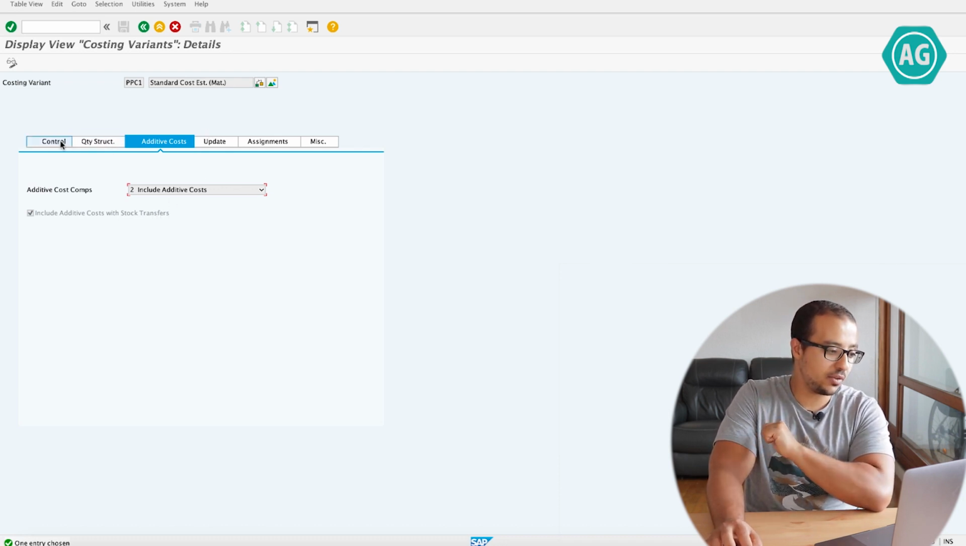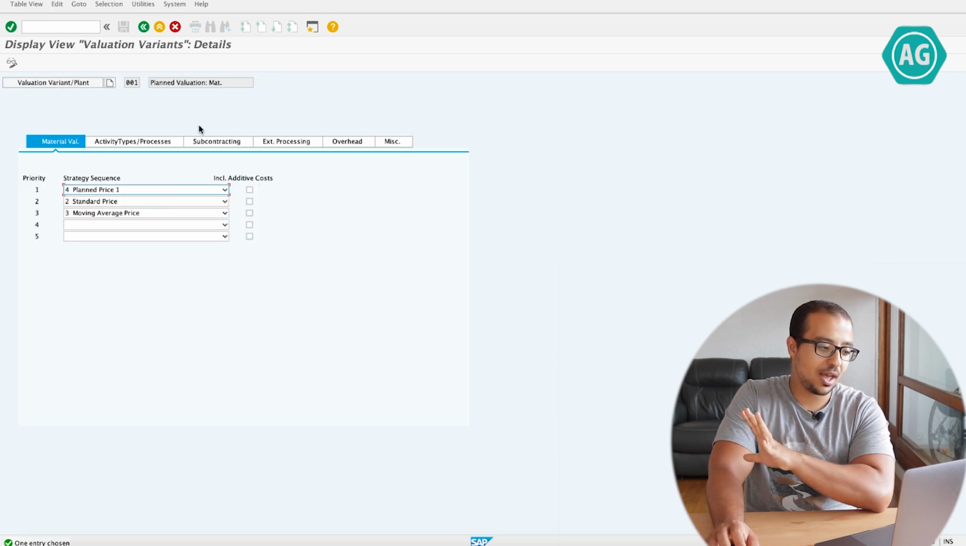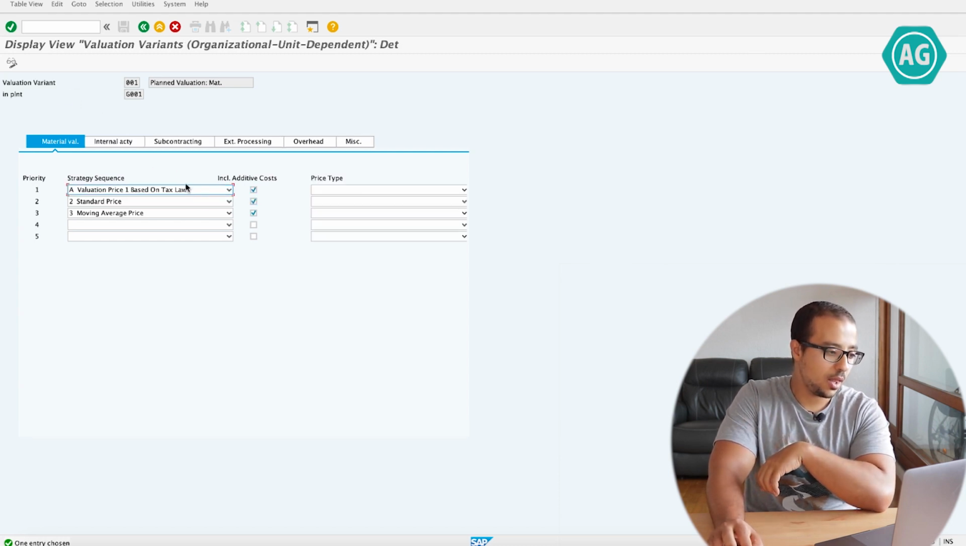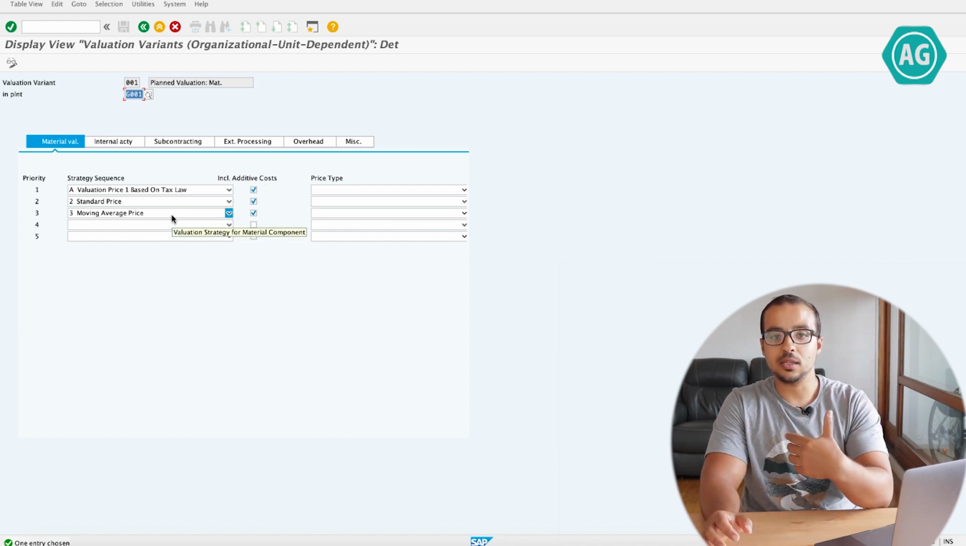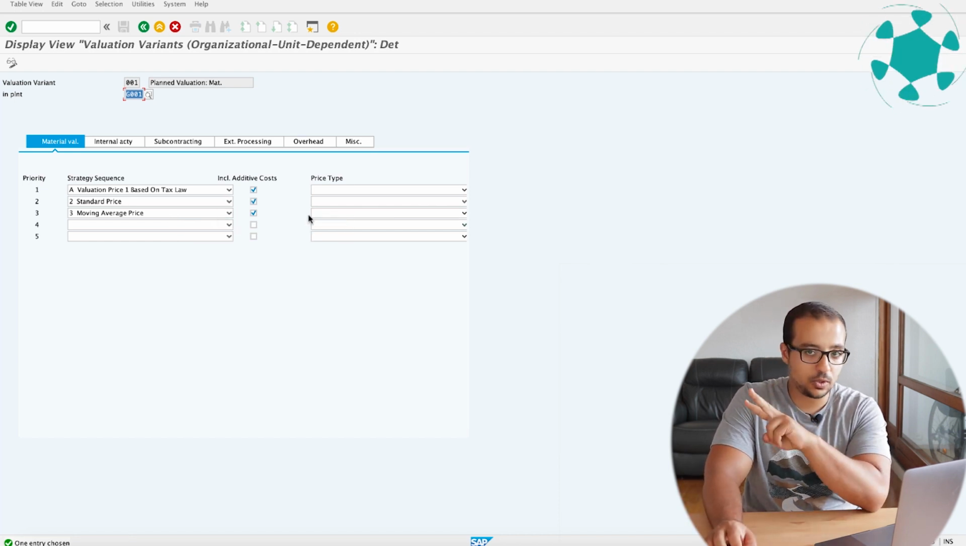The second configuration activity is in the valuation variant, in the costing variant also. So you go to control, valuation variant. I have a specific setup for my plant, because this is a standard valuation variant as I already explained in the last video, so I have to click here. So for my plant with the valuation variant 001, my plant G001, I checked this checkbox. So include additive cost, yes, yes, yes. So when SAP determines the value of the components, it will also include the additive cost. So you have to do these 2 steps.